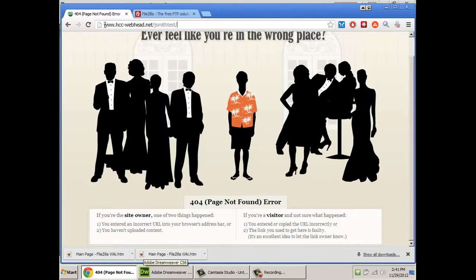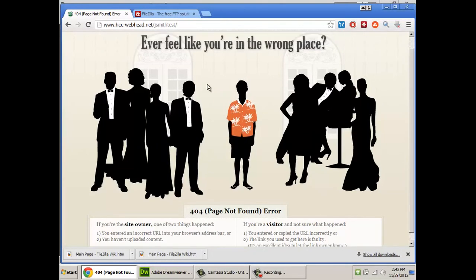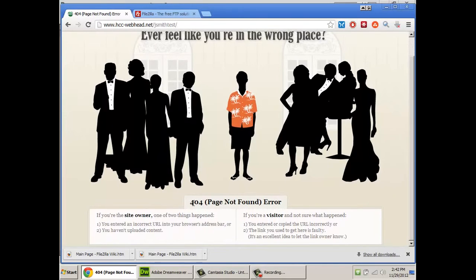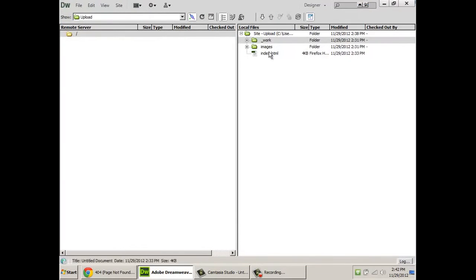This is the address, hcc-webhead.net. And the way I have it set up is that everybody has their own folder on the account. So when you log in, you go to a folder with your name on it. So here's jsmithtest. There's nothing in that folder, so we get GoDaddy's pretty standard 404 page not found error. You've seen this probably 1,000 times before. You're going to get that until we put something in the folder.